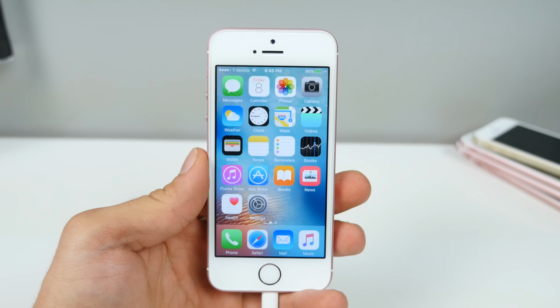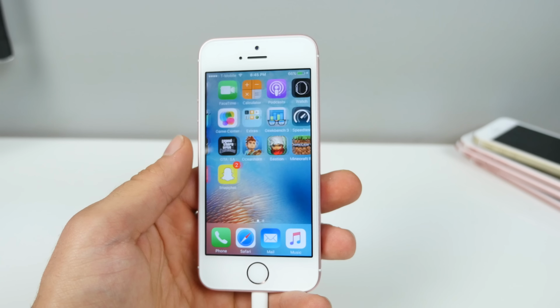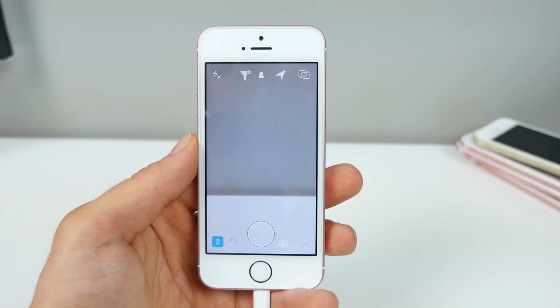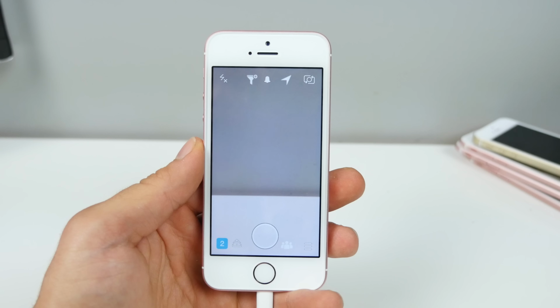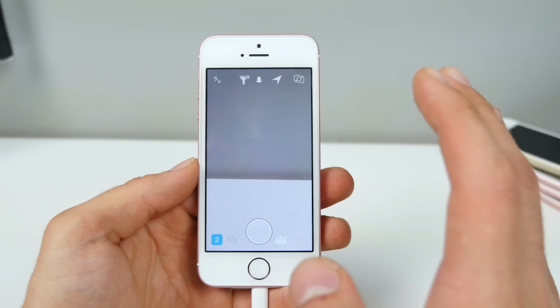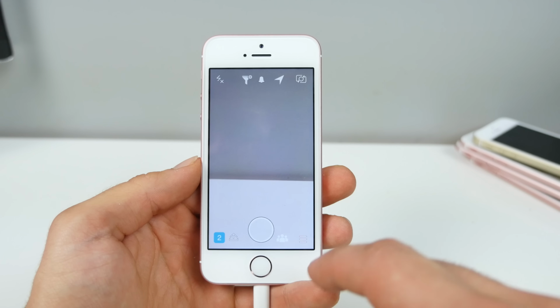So if you remember back in the good old days of Jailbreak, when those were still around, we could modify Snapchat to be able to do so much more. Snapchat being one of my favorite social media applications. I would love to show you guys how to make more out of your Snapchat experience.